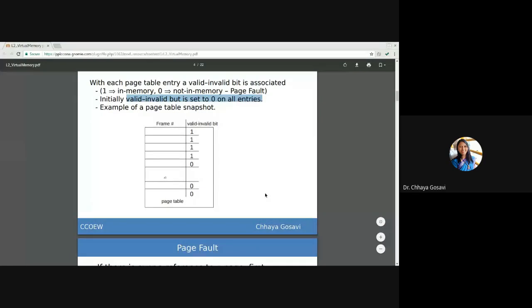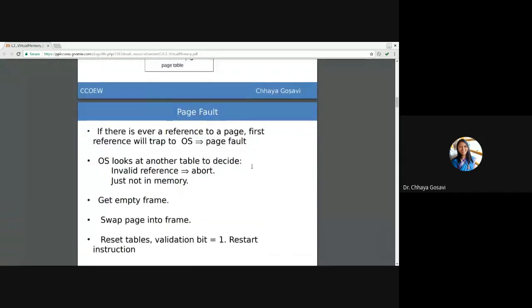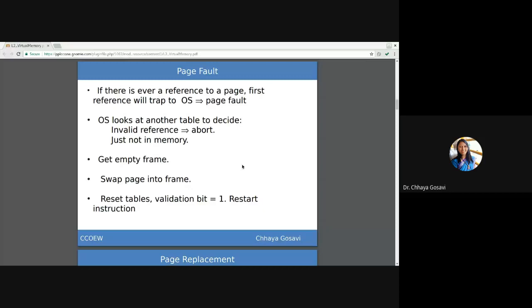Let's continue with our presentation. Now, what is a page fault? In the previous case, we had 3 pages loaded into main memory, and if any instruction requires a 4th page which is not currently in main memory, the memory management unit will raise a page fault.